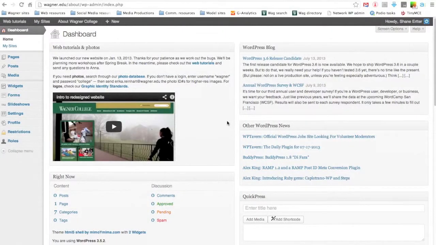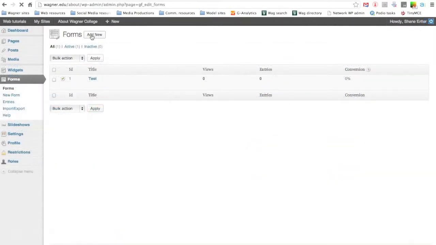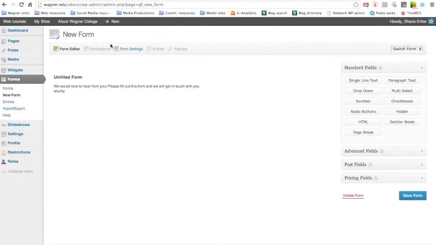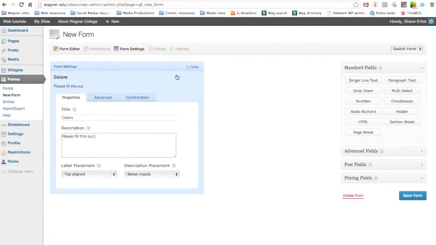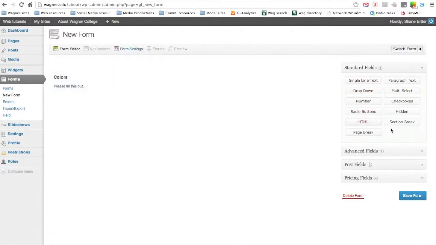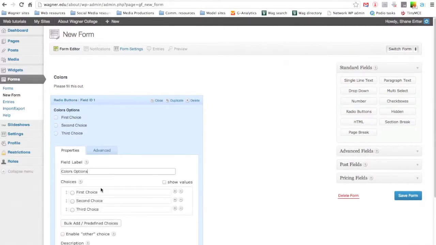Once you log into the back end of your site, go to Forms and click Add New. Hover over Form Title and click Edit to change the title and description. Select the type of field you want to add to your form. For example, click Radio Buttons, and the default settings will be added to your form. Customize the field options. Again, hover over the new field and click Edit. Then type in the choices you'd like to add.